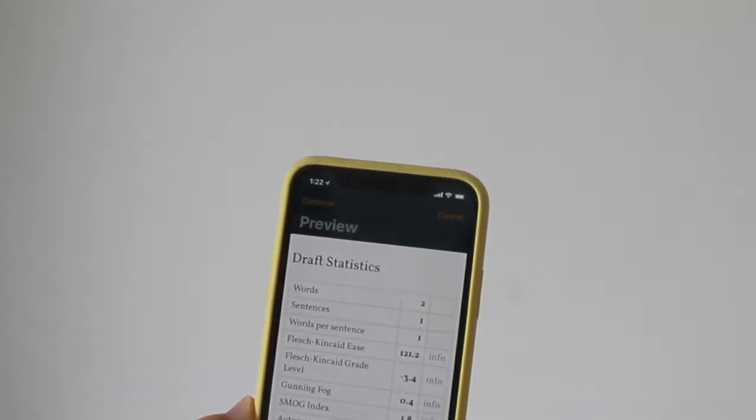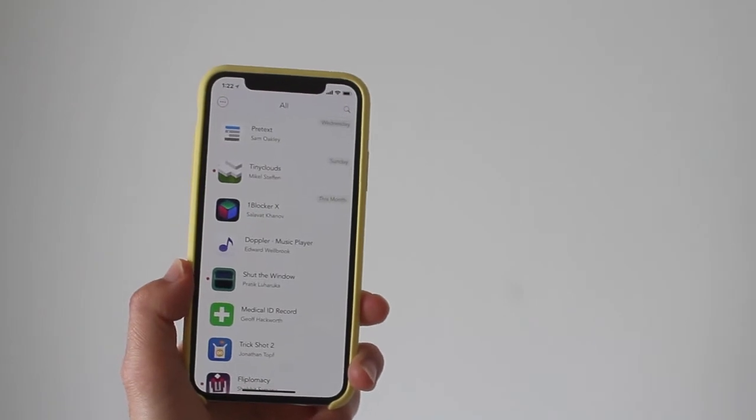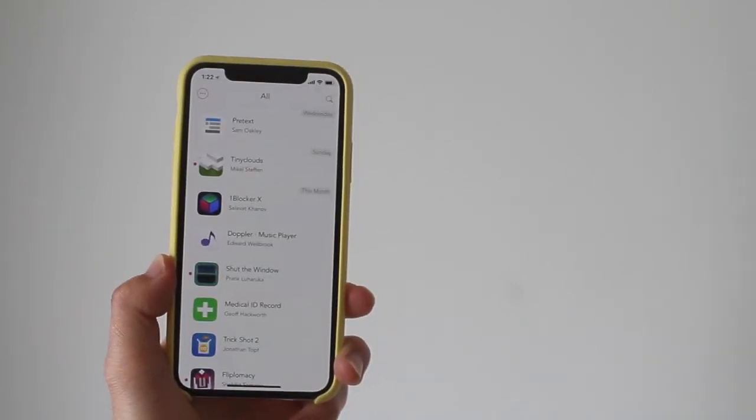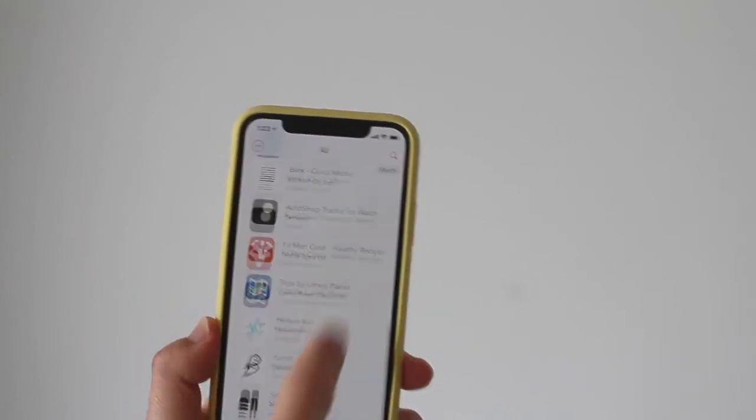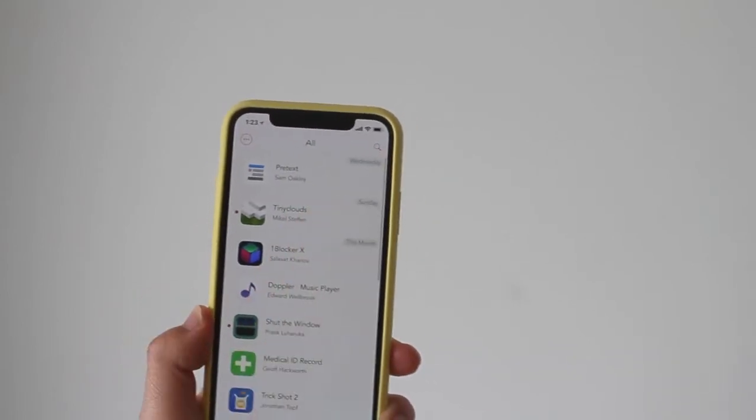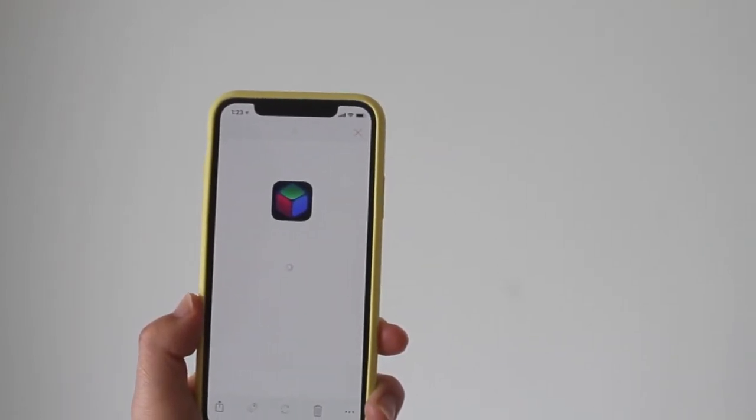Next, we have Lookmark. Lookmark is my favorite app right now since Apple took away the App Store wish list. I've been using Lookmark to add apps that I find in the App Store to my wish list to check out later or to purchase at a later time.